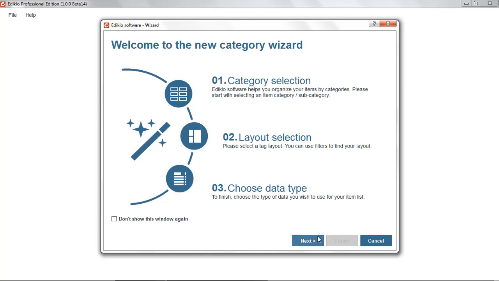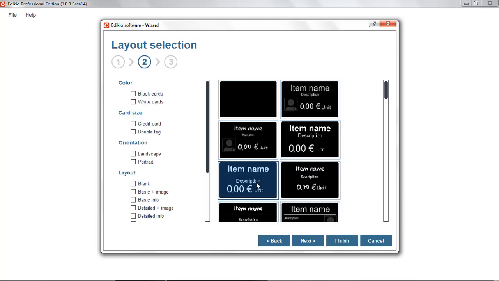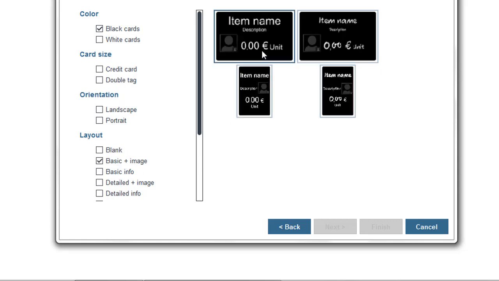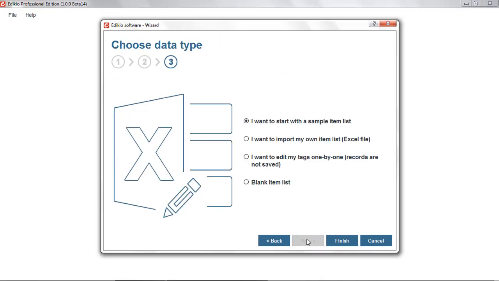Let's start by selecting an item category from the category selection window. Cheesemongers, for instance, and click Next. Then, let's choose one or several tag layouts for our item category using the filters located on the left and the layout previews which show the main fields available on the layouts. And click Next. Finally, as data type, let's select the sample item list and click Finish.